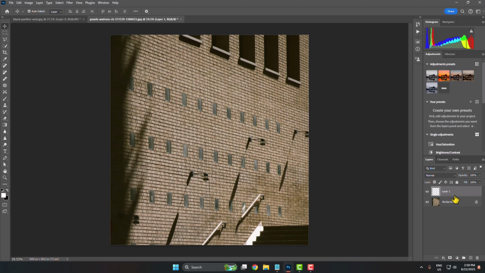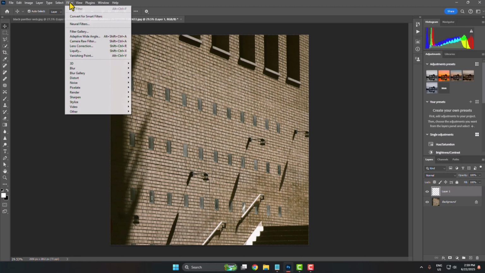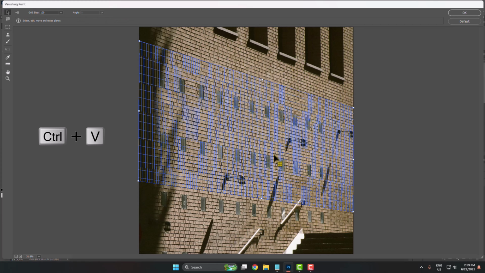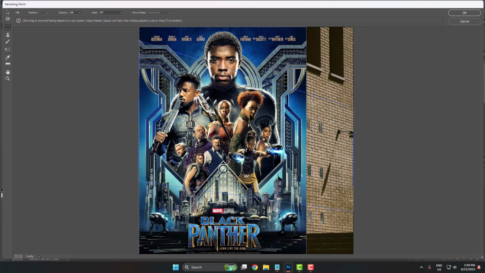Now make sure to select the first layer and go to Filter and here click on Vanishing Point. And now go ahead and select a perspective box just like this. Now press Ctrl V and your image will paste here.